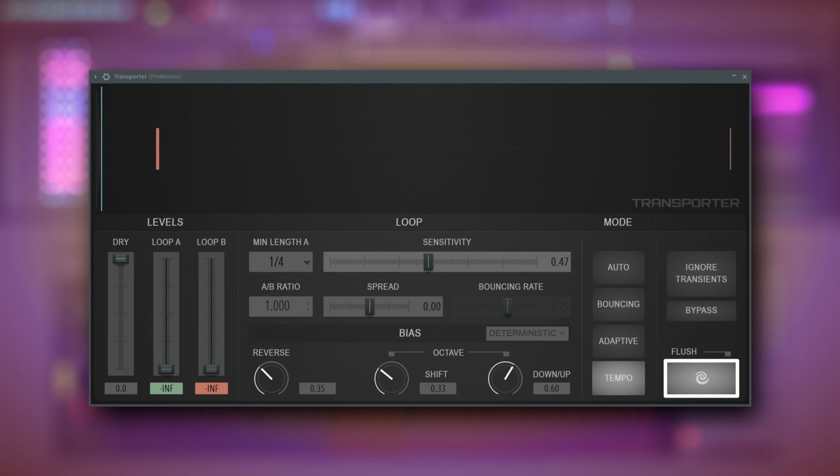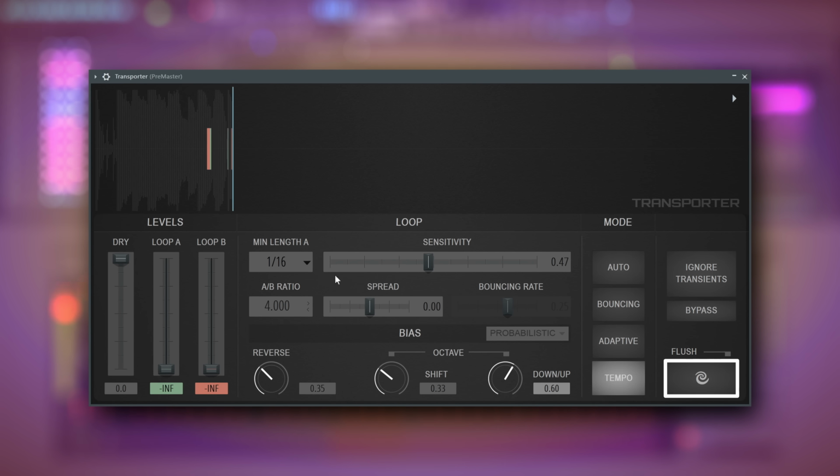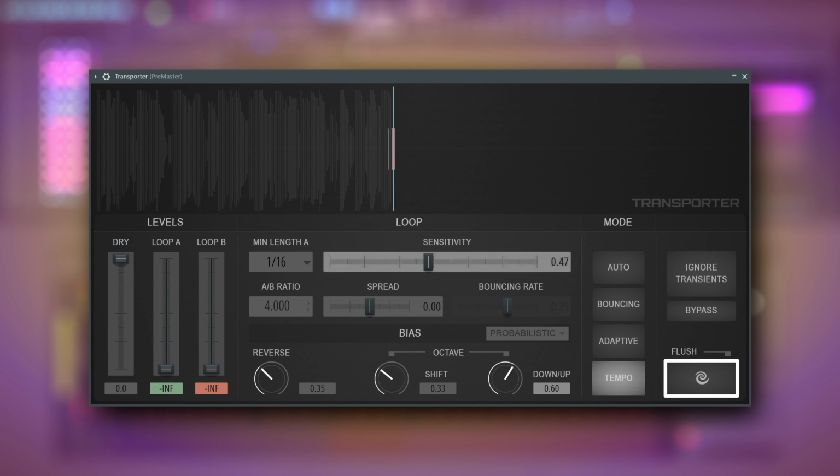Flush clears out the audio buffer and resets the write head to the start if you want to start over with new audio input. This is going to temporarily mute the plugin's output, even the dry signal. So when you automate this, which you can, by the way, be mindful of that. That's all the basic functions of Transporter.